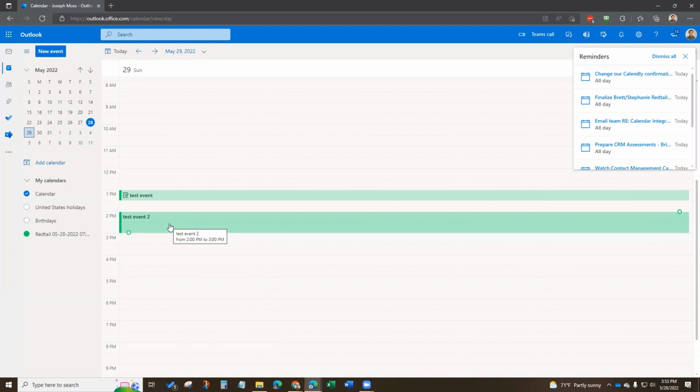So if you're on your phone and you want to look at your Outlook calendar and include Redtail events, just have it selected on your phone so you're seeing this calendar as well. And then if you're in Redtail and you want to see events that you've added from Outlook, you can see it in Redtail. So it's a pretty good integration. Let me know if you have any questions.